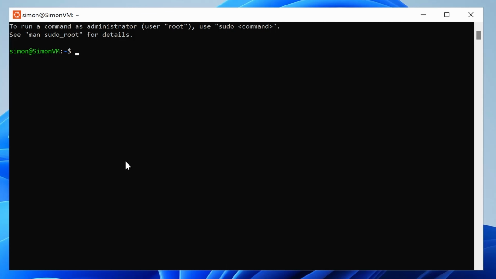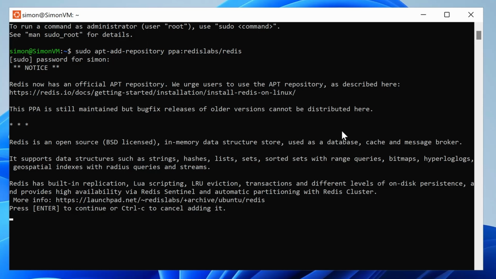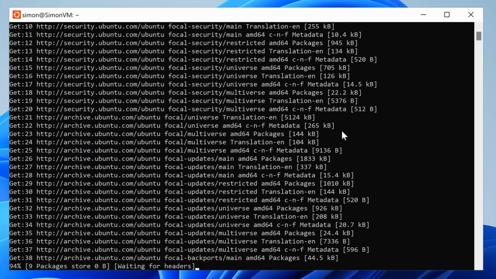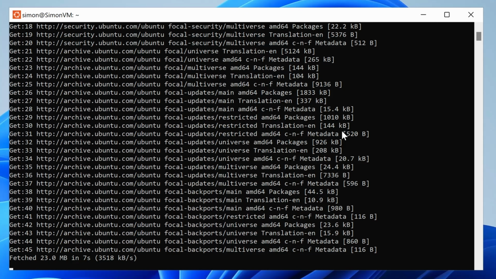Now, the first thing to do when we want to install Redis is to add an additional repository. So we're calling sudo, which basically runs the command as root, and then we're using apt add repository to add the Redis repository to the apt package manager. So we enter that in, it asks us for our password. Okay, so that's now busy adding the repository. So we can hit enter to continue. That'll then add in the repository. Now that allows us to get the up-to-date application files for Redis from their repository.